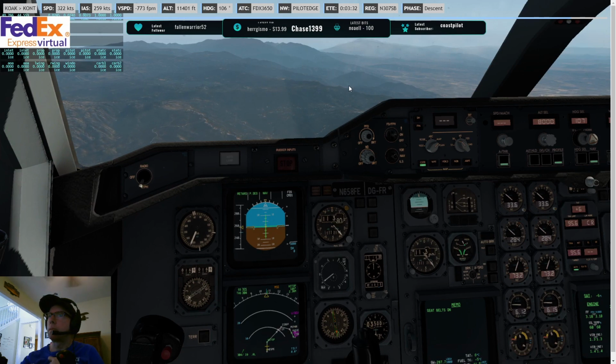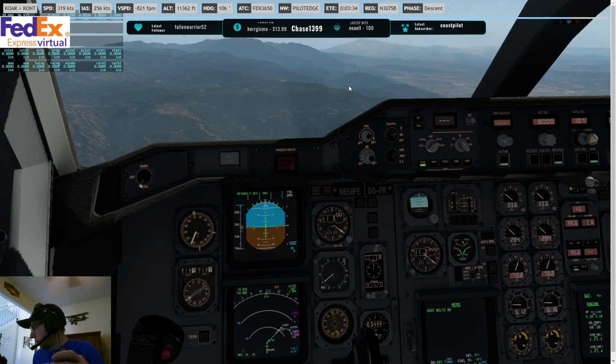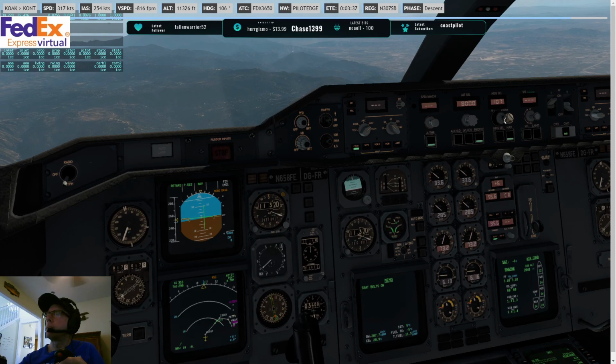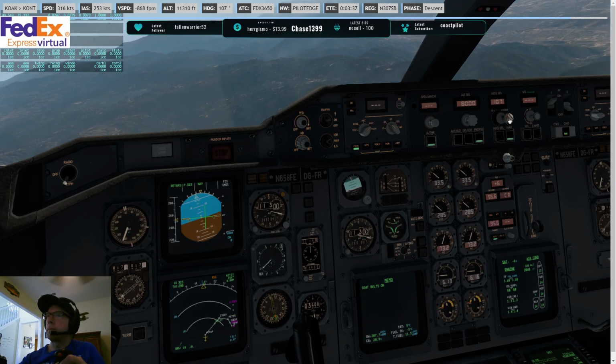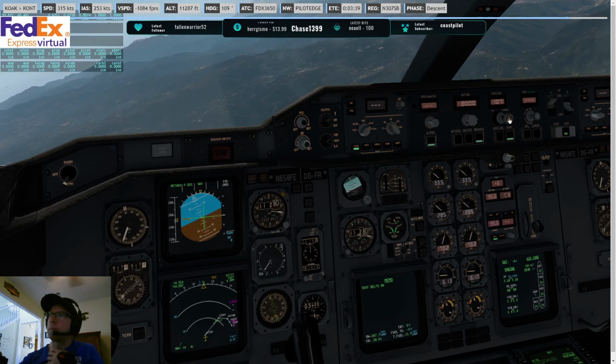3018, 4 Echo Lima, thank you. FedEx 3650 heavy, turn right heading 160. Right turn heading 160, FedEx 3650 heavy. November 22 Tango, contact LA Tower 120.95, with Charlie.